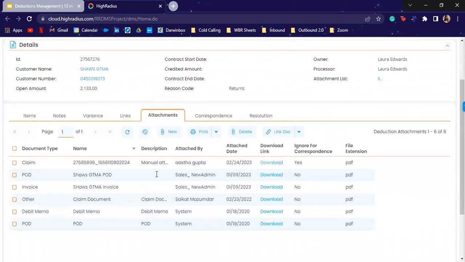This will automatically give us the details and the description and the document type as well.